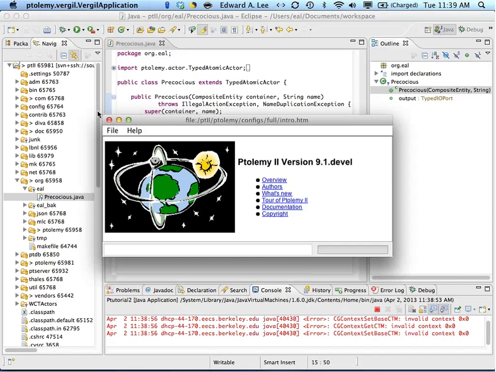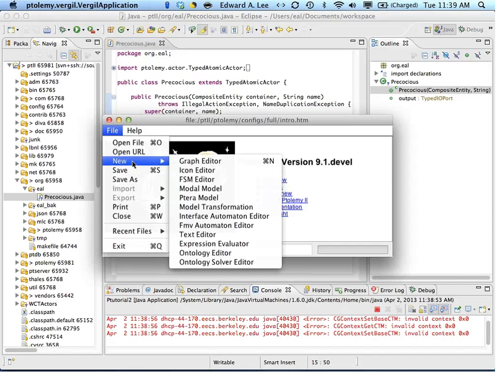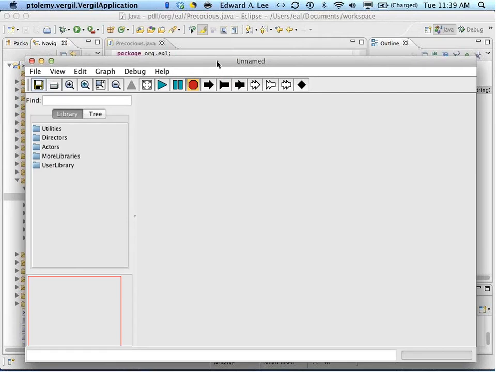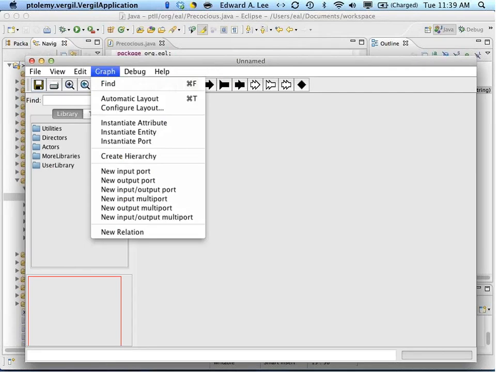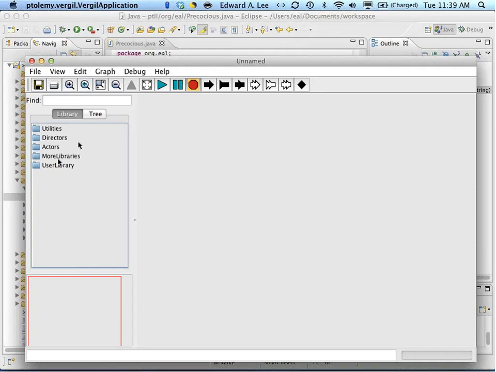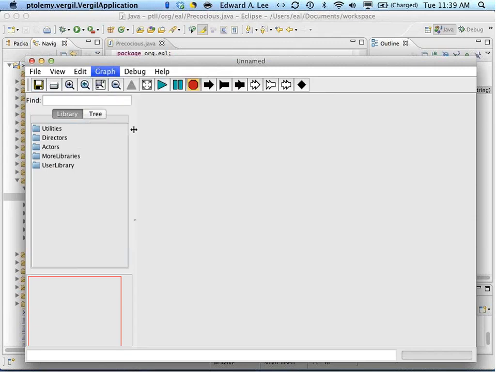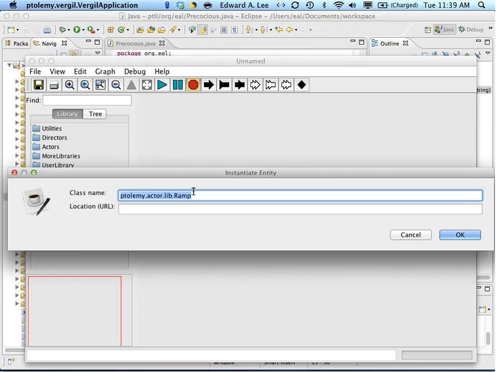So now I can create a brand new model and instantiate my actor. So I go to the graph menu. Now notice, my actor is not in my library anywhere, of course, because I haven't done anything to put it in the library. But you can instantiate things that are not in your library as long as they're in your Java class path. So I can instantiate entity, and the name of the entity is org.eal.